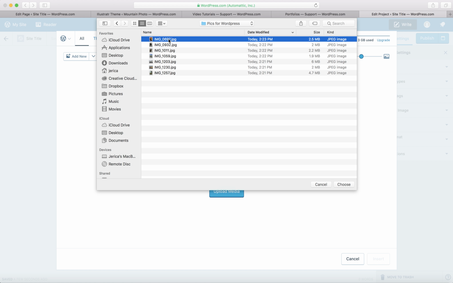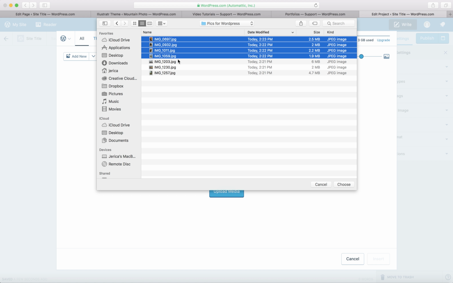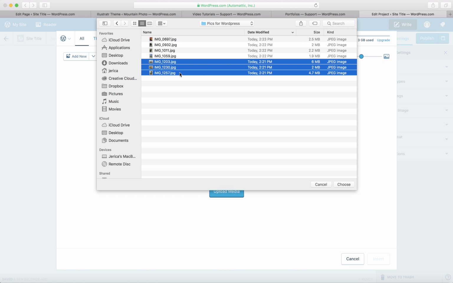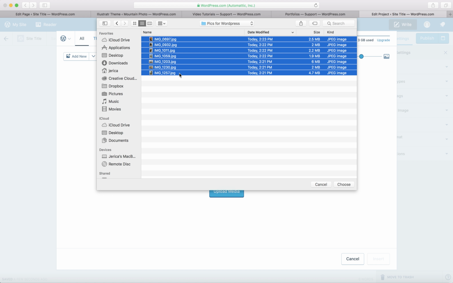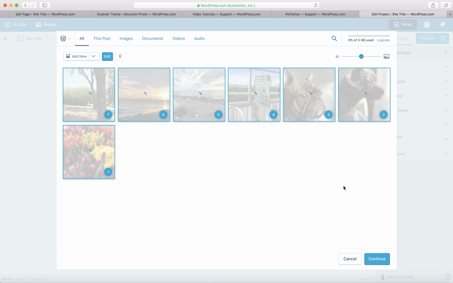You can select one individually. If you want to select more than one, you can hold the command key on your keyboard and click whichever ones you want. If you want to do all of them at once, you can hold the shift key and click on the last photo. So start at the top, then hold shift and click at the bottom and you'll get them all. We're going to go ahead and click choose, and now it'll upload all those photos.